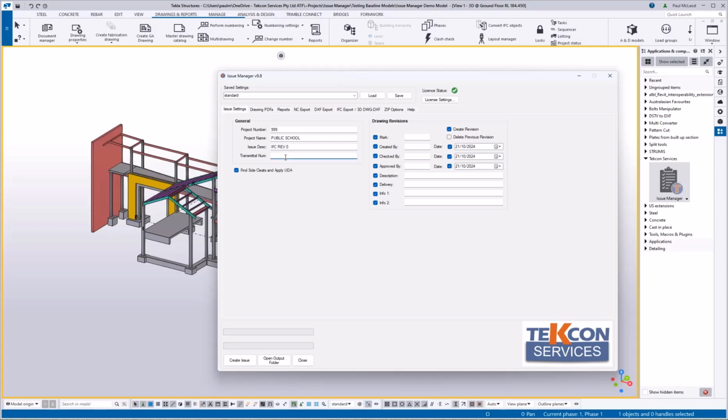The transmittal number can be entered in this field. This can then be used in other parts of the program, as we will see when we go to the next steps. The side cleat checkbox is a custom option added for one client who wanted to flag any SHS columns that had a side cleat so that they could group these columns in their NC export. Refer to the user guide for more information.